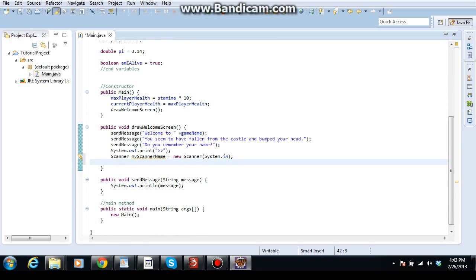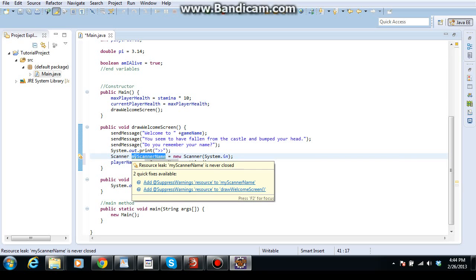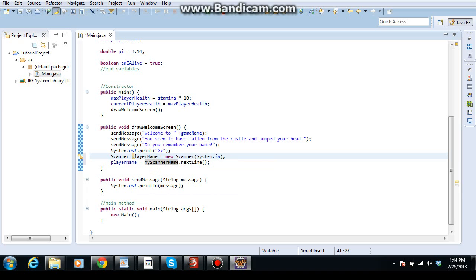Now we want to set our player name to whatever the player types in here. So go ahead and write playerName equals myScannerName.nextLine. What this does is it gets the line that the player typed and saves it as playerName. Like I said, you can name this anything. If I wanted to rename this to playerNameInputGetter, or let's say scanner with a lowercase s, you could do that, and you would just change the name in both lines.